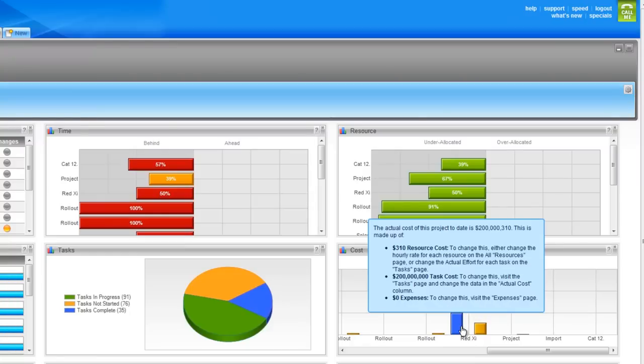So we've covered the three cost types of resource costs, task costs, and expenses. I've shown you how to create an expense, how to enter task costs, both planned and actual, and pull reports to view that information.